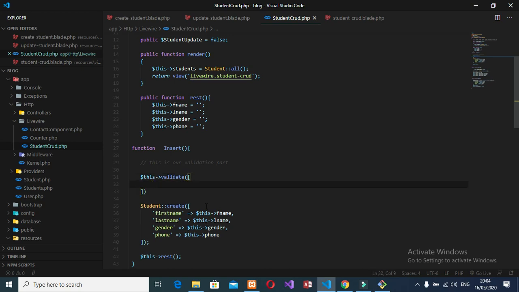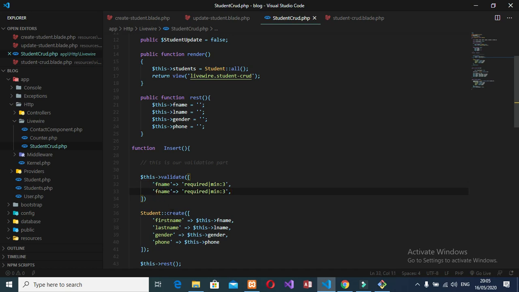Inside the array, I will check that our first name is required, and the minimum length of the first name should be at least two or three. Then last name is also required, and the minimum can be 2.